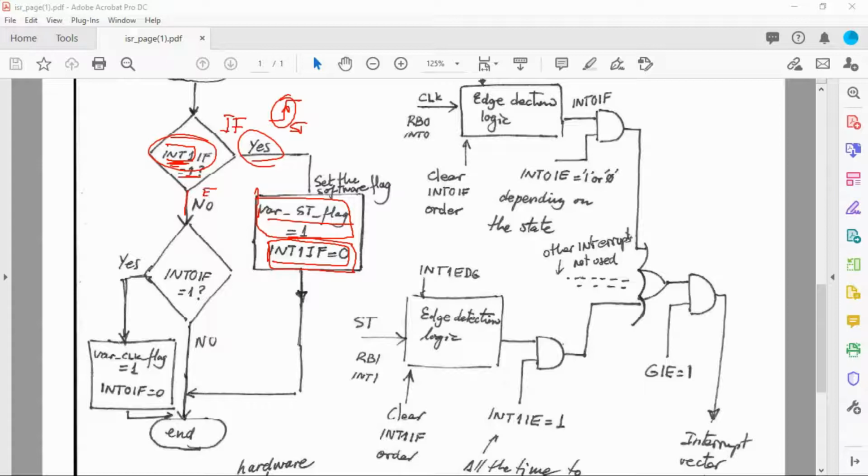But if this has not happened, you have the typical if, so else. If this is not what has happened, you may ask if you are here in the interrupt service routine because you had the other one, the one related to the clock. So if this is the case, you do the same thing. This time you set the software flag, clock flag, and you clear the hardware flag related to the interrupt 0, and you go to the end.